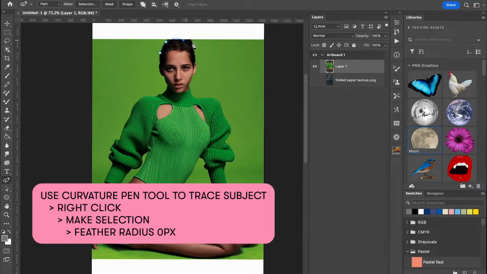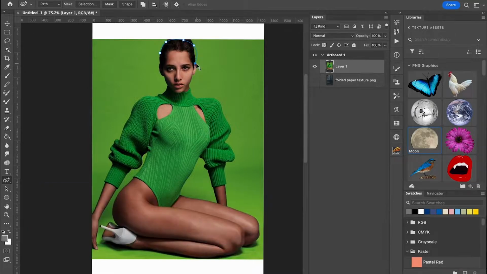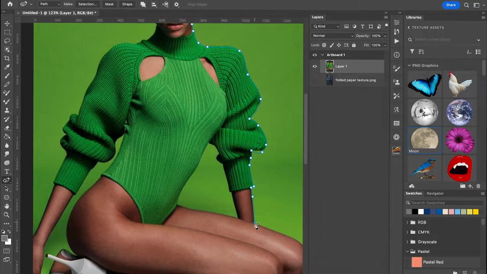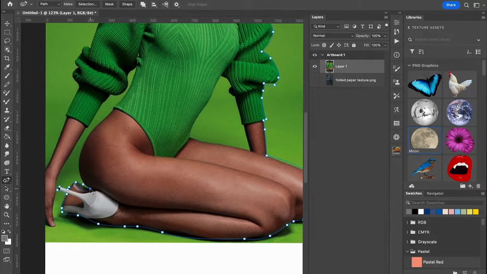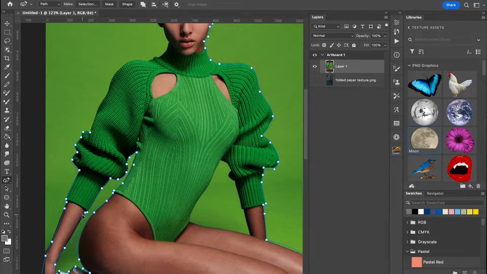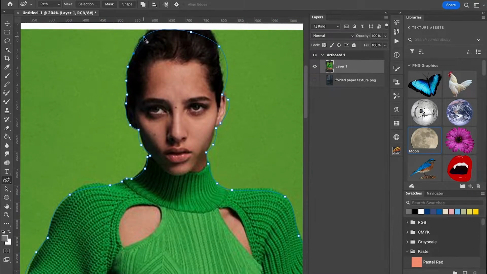I always have the instructions in the pink over here in case you get bored and you just want a screenshot, that's totally fine. As you can see, I'm using the curvature pen tool to trace out my subject. And there are a lot of ways you can select a subject. There is no wrong way. It really just depends on your preference.